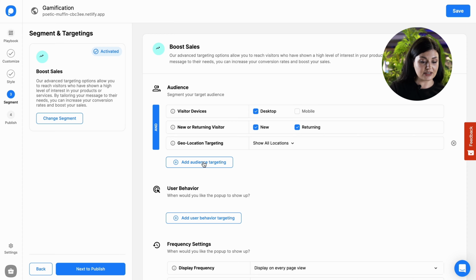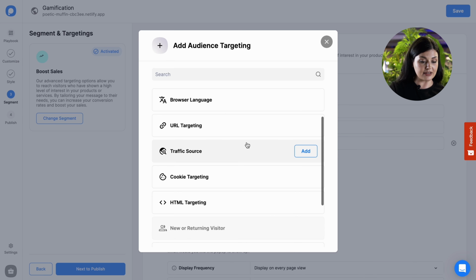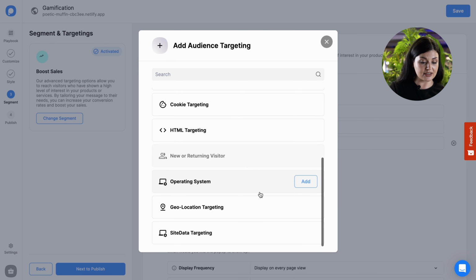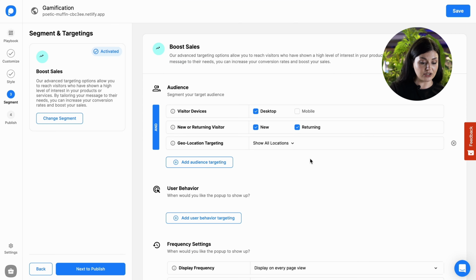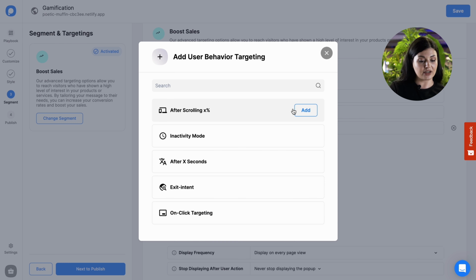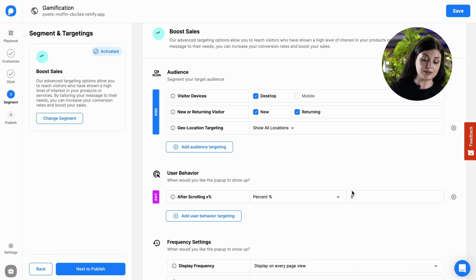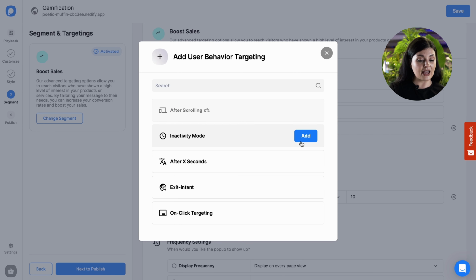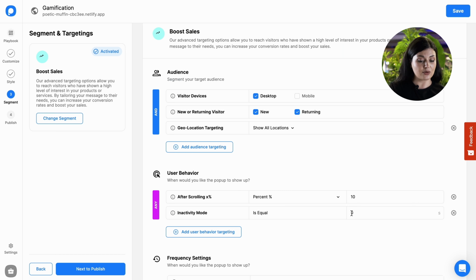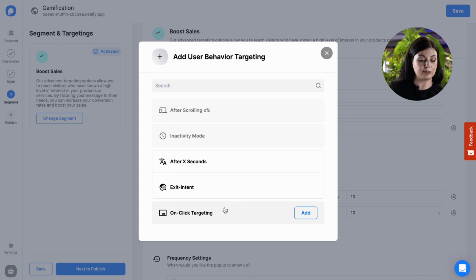So we have the audience targeting here, we have schedule time and date, we have traffic source, cookie targeting, or geolocation if you want to show your pop-up on a specific place only. Then we have the user behavior targeting, for example, after scrolling X%, let's say 10. So if a visitor scrolls 10% of the website, they will see my pop-up. We also have the inactivity mode. Let's say if someone is inactive on the website for 10 seconds, again, my pop-up campaign will be triggered.